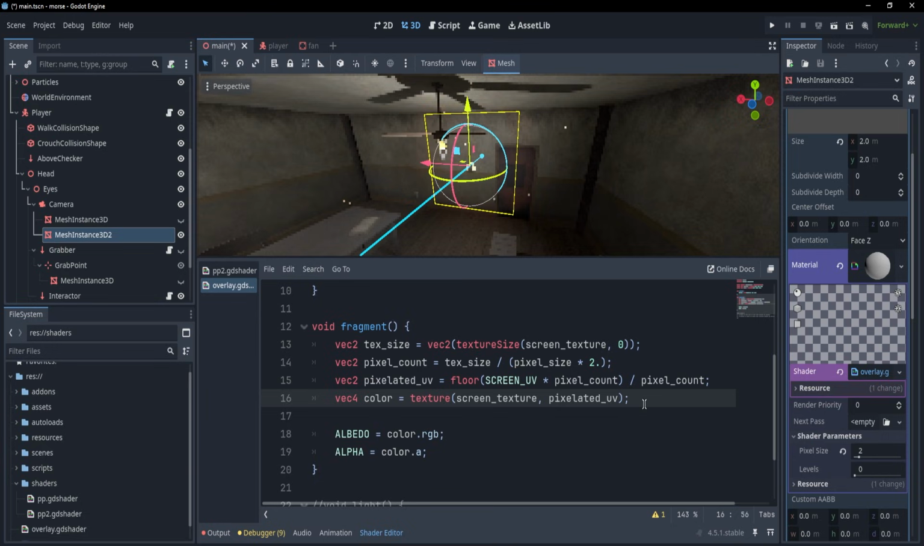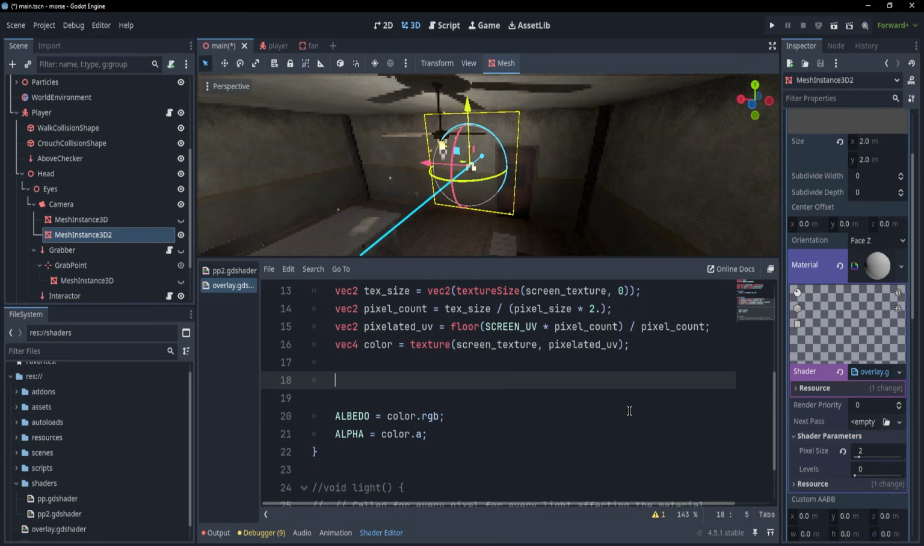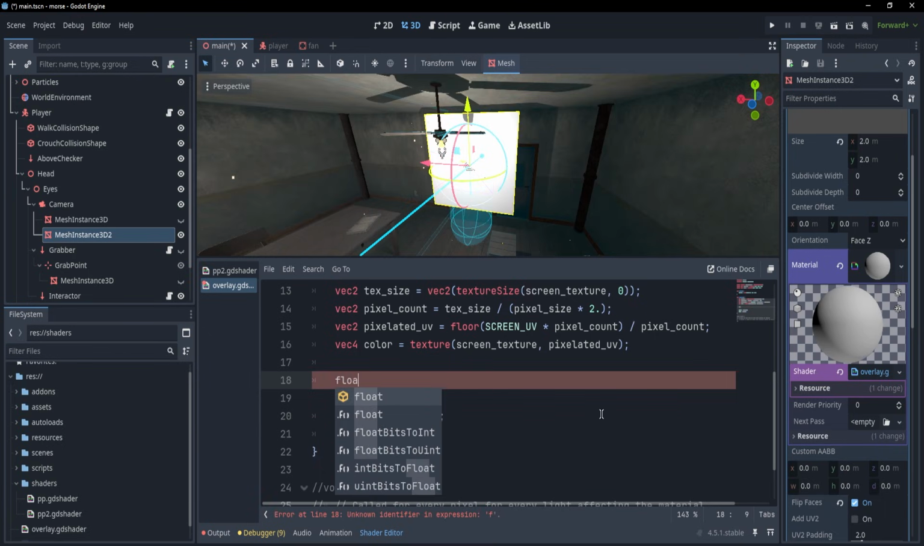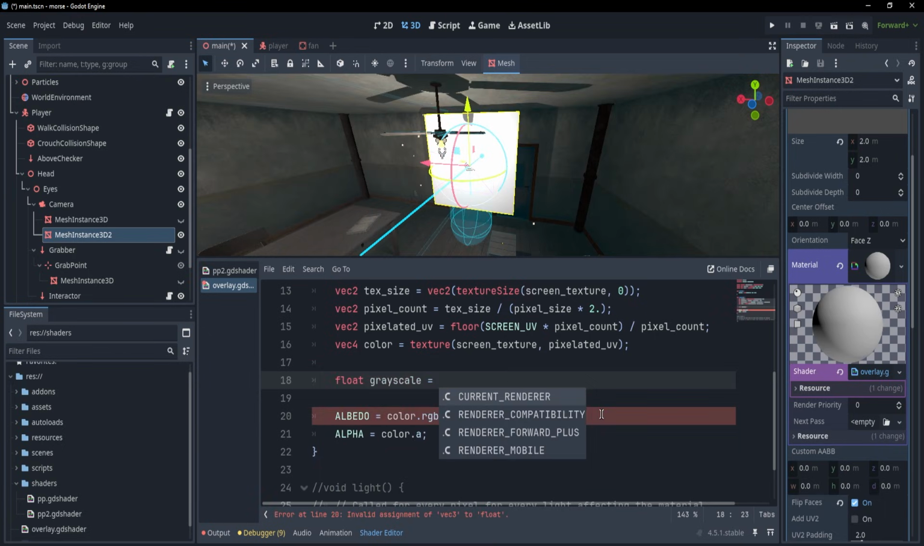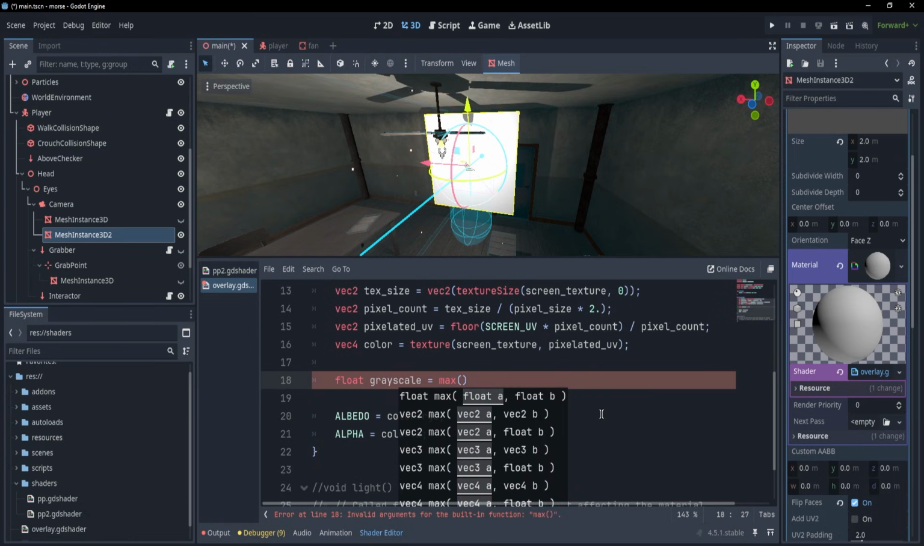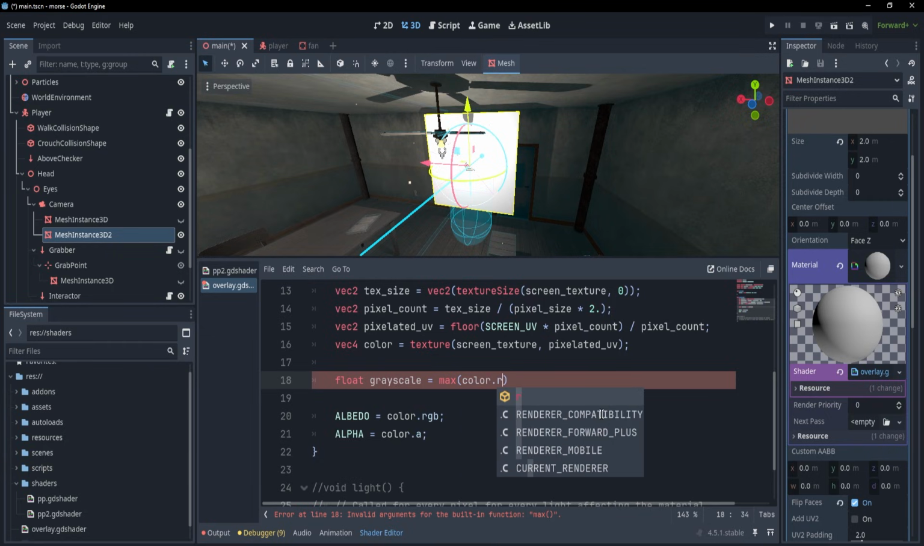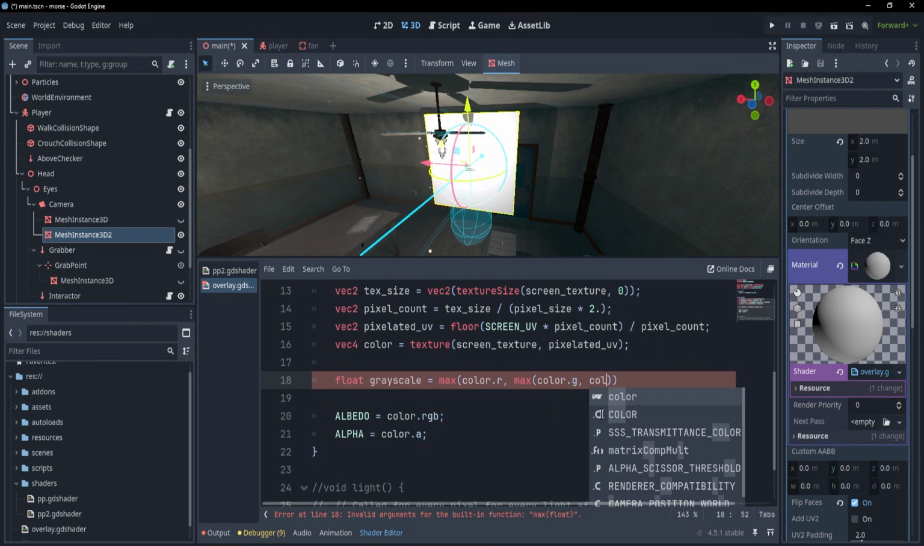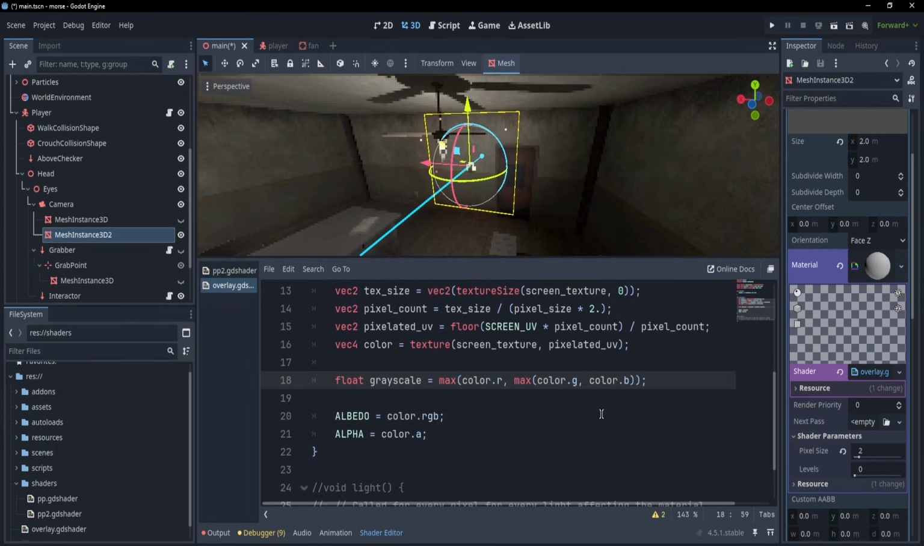Well, similarly, we are going to use the floor function in order to compare some property of our color. And for example, let's just take the grayscale of the color. So I'm just gonna write float grayscale and make it equal to the maximum of either color channel. I could use some different version of grayscale, but this is perfectly fine like this. So color.r or the maximum of color.g and color.b. So what this is going to do is to pick the maximum between green and blue and finally the maximum between red and this other thing.